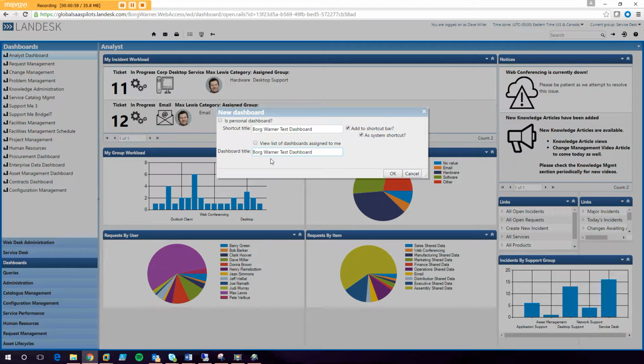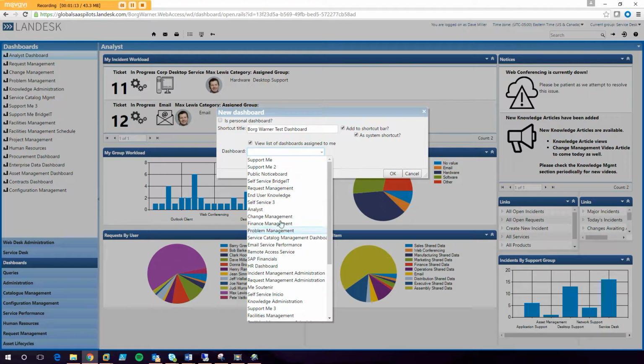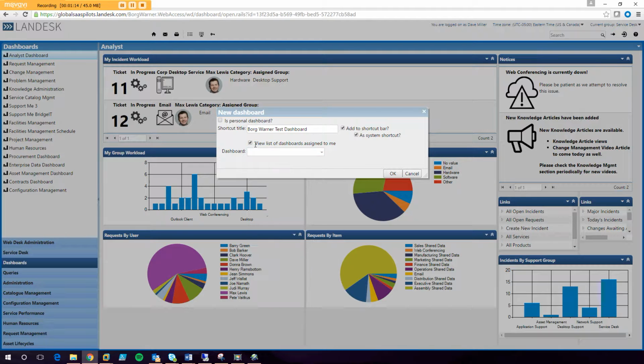And down here, I'm going to label this the BorgWarner test dashboard as well. If I check this box, I could make this BorgWarner test dashboard a link to an already created dashboard. By doing this, it would give me a list of all the dashboards that are already created, but I'm not going to do that in this case. I'm going to make a brand new dashboard. So I'll leave that unchecked, but I'm going to make sure to check these off so that I can get back to this dashboard.